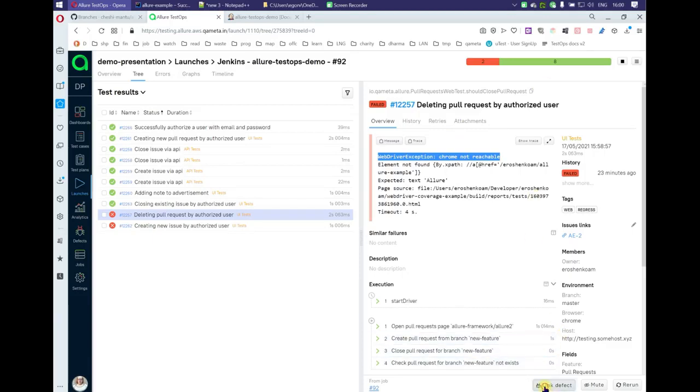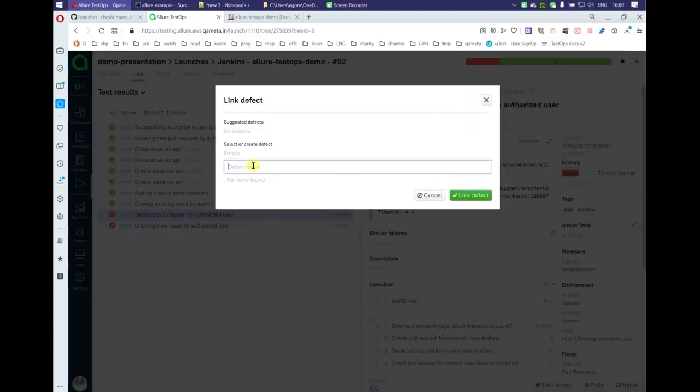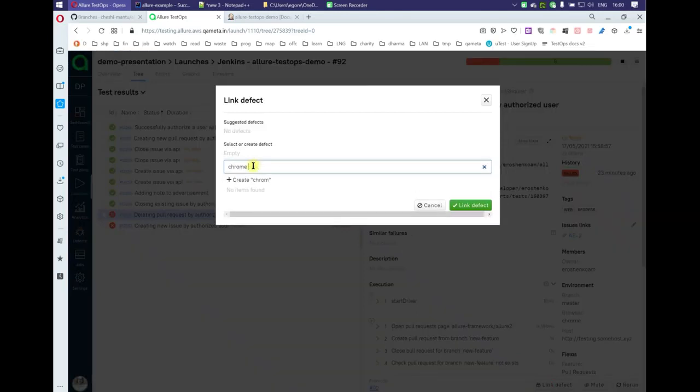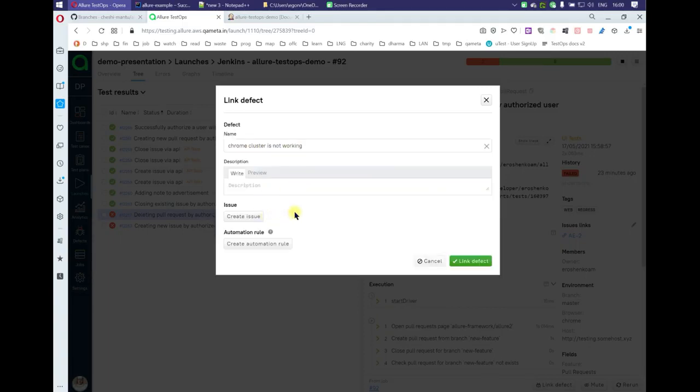Here we have the button link defect and we name it Chrome cluster is not working. We're creating a defect and now we need to describe it. Error in data center with Chrome cluster.